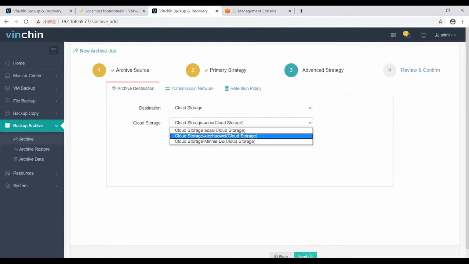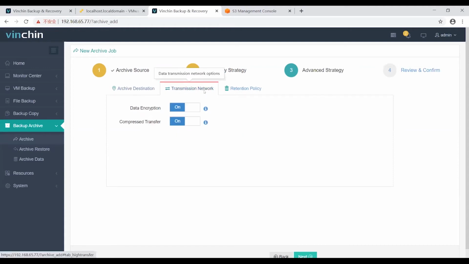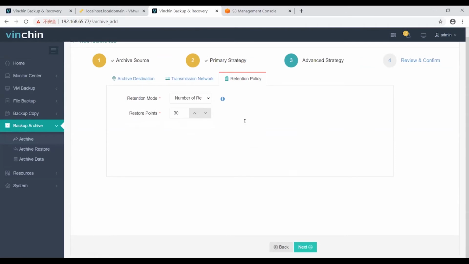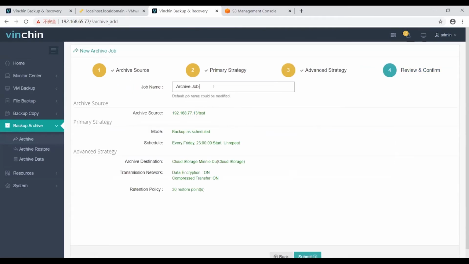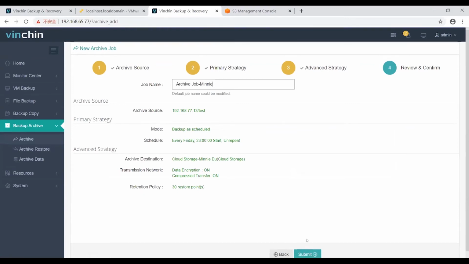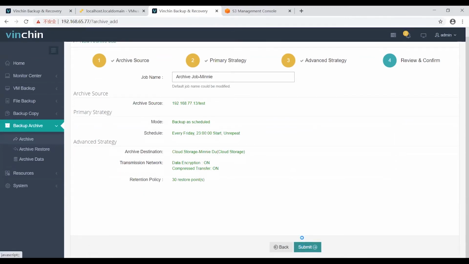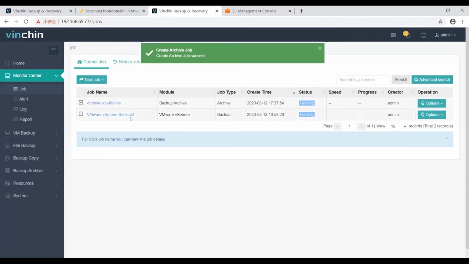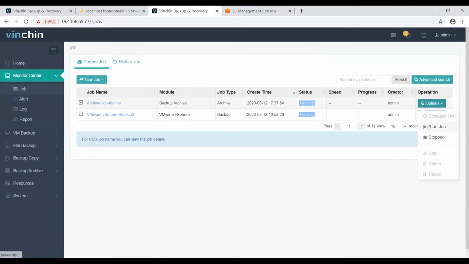Here I will choose my MinIO cloud storage, and then go to the transformation settings: network, data encryption, compressed transfer, and the retention policy is simple. Click next. Here I can rename this job and confirm the configurations, then submit. Now this archive job is created successfully. I can start this job right now.